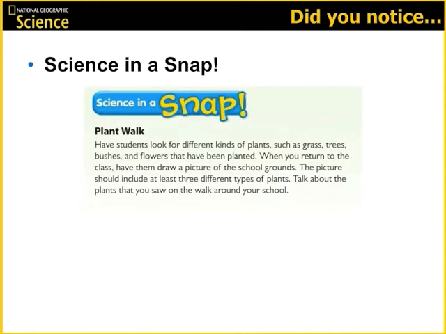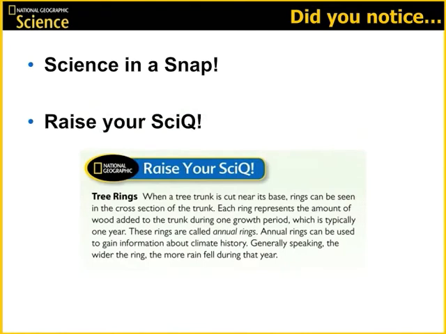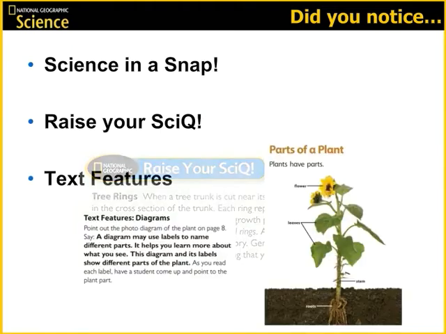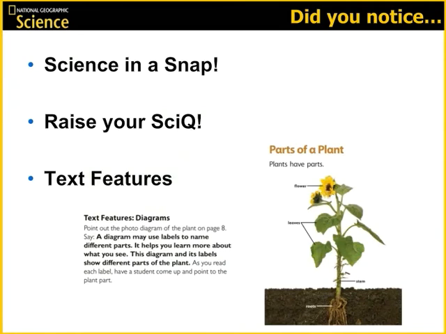Science in a Snap are activities that you can do to help your students understand the science concept at hand without getting materials out of the kit. In 30 seconds or less, you have an activity that is ready to go and engaging as well. Raise Your PsyQ is an opportunity to raise the bar a little and share some additional information with your students as it relates to the content they are studying. And hopefully you've noticed the various text features throughout the interactive read-aloud instruction.